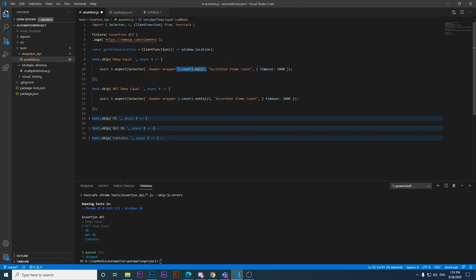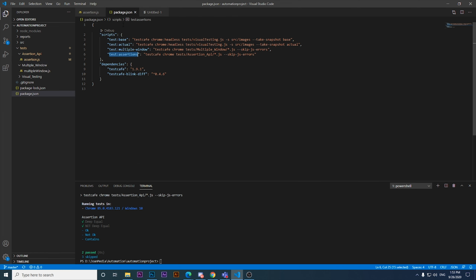So let's go ahead and understand how they work. Let's run this. In the package.json, we have a script where you can just run it, and I'm just gonna cover again the basic structure of this script. I'm gonna start the sentence with the TestCafe word.